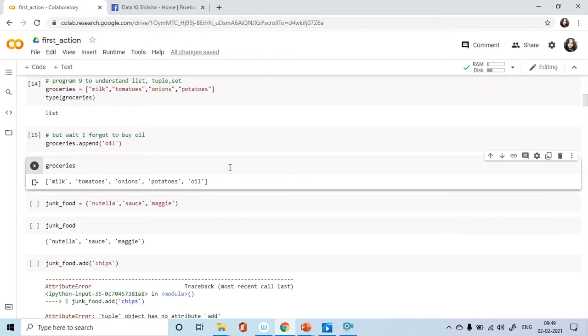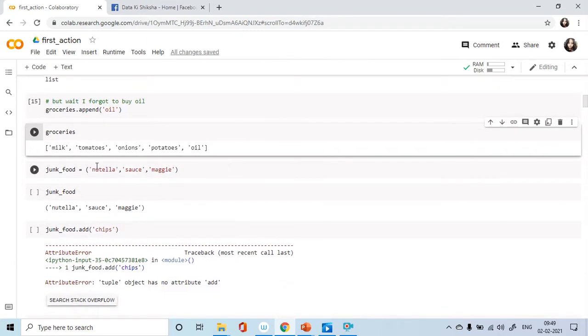The benefit of a list is that, first of all, it can contain different types of data, whatever data types you want to store, you can store in the list, and you can keep on altering the existing list.